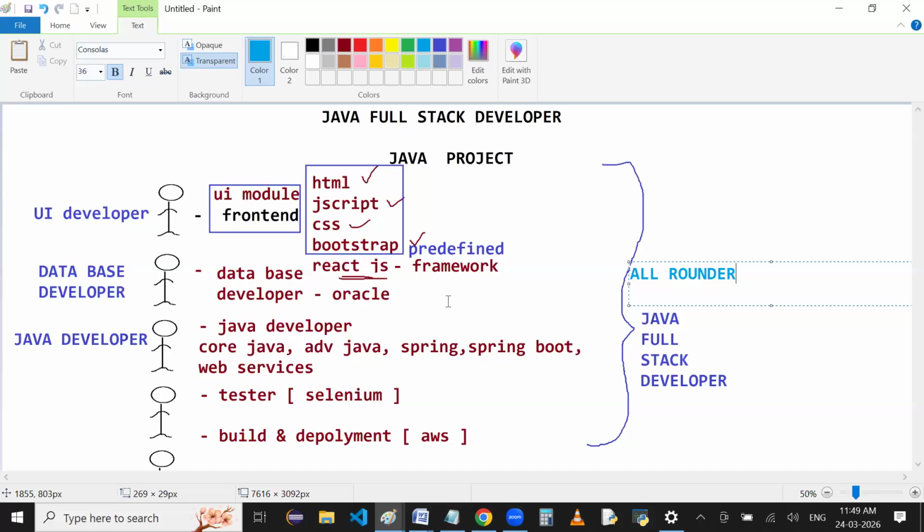And for this person, what is the advantage? He can play a role in any sector. This developer can be used in any sector. That means what? Job guarantee. He can develop UI, he can develop database. That means he is multi-purpose. When he is multi-purpose, the job is secured. That's why every company is looking for a Java full stack developer.